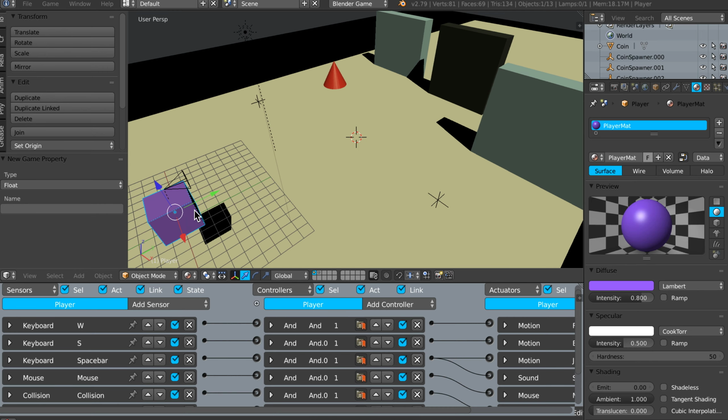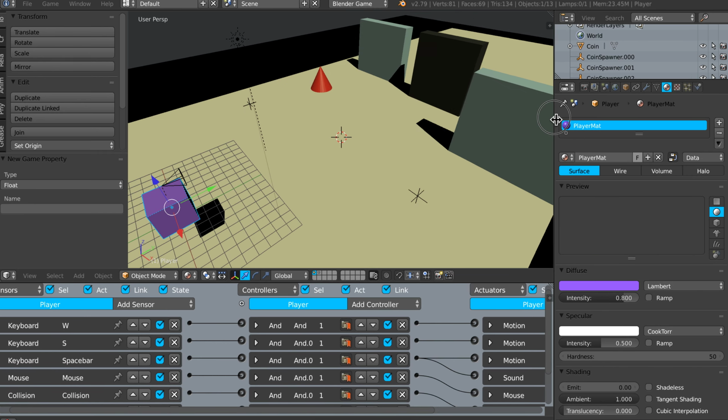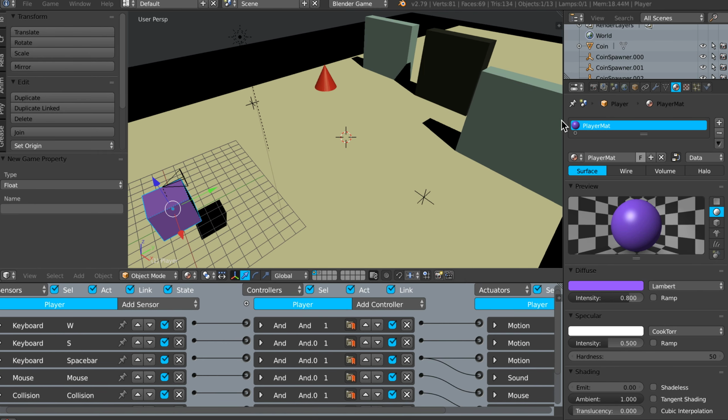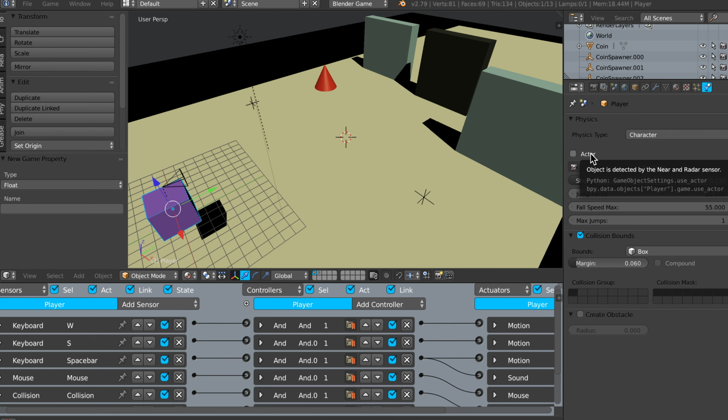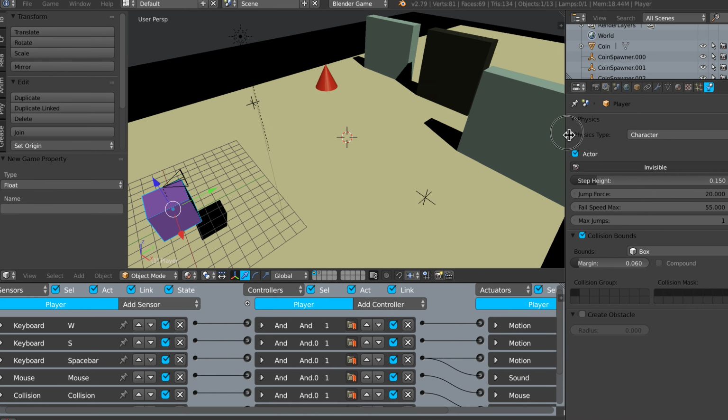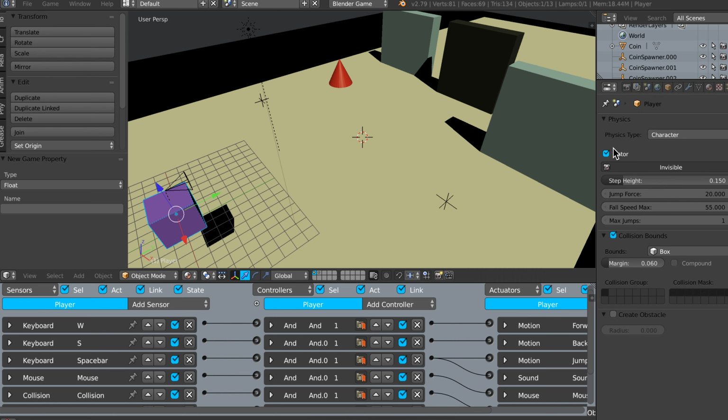Well, I had to do a little digging around on the internet, and it's surprising, but the solution is really simple, but it's kind of not obvious. So select your character, go over here to the physics button here, and you have to make sure that your object is clicked on as actor, this little checkbox here. And if you read the tooltip, it says object is detected by the near and radar sensor. Now we have our character set up with the character physics, so we can do proper jumping and all that kind of stuff. And I don't know why actor didn't come on by default, but it didn't.